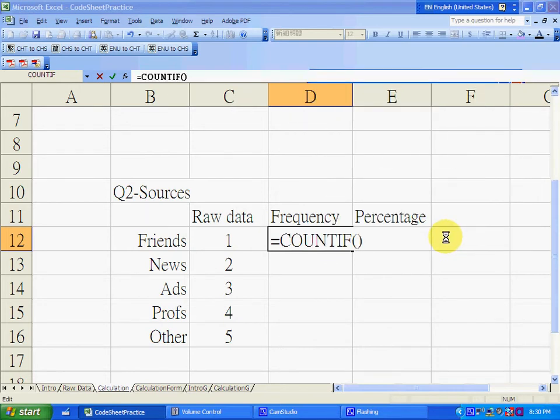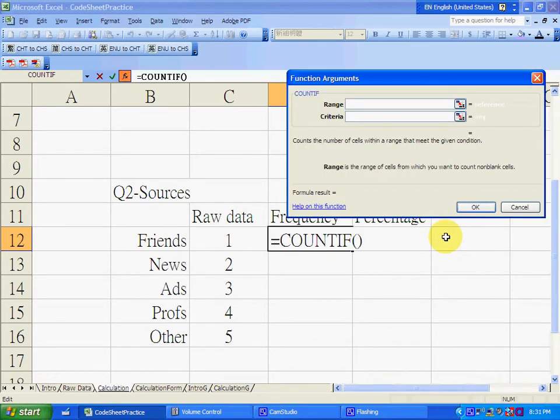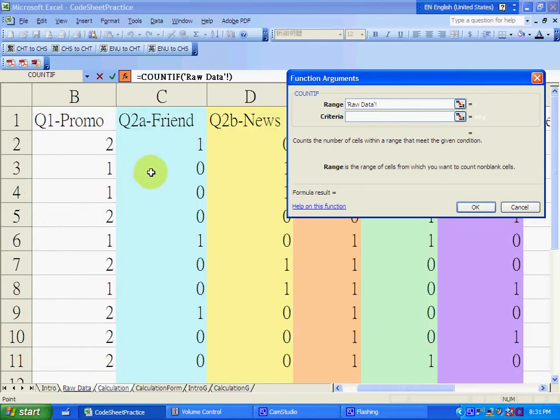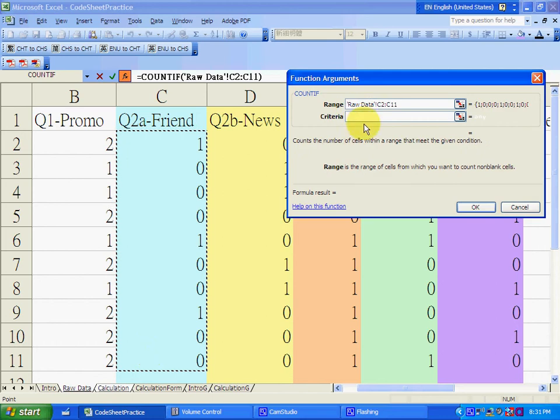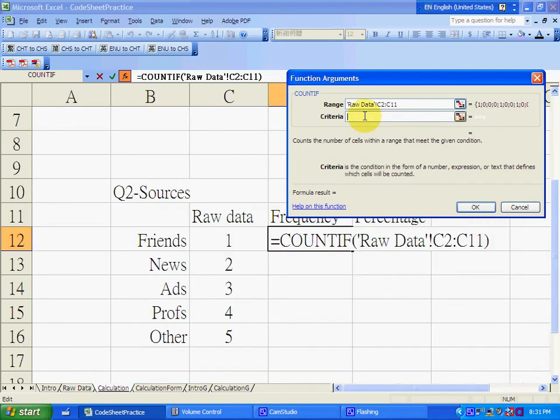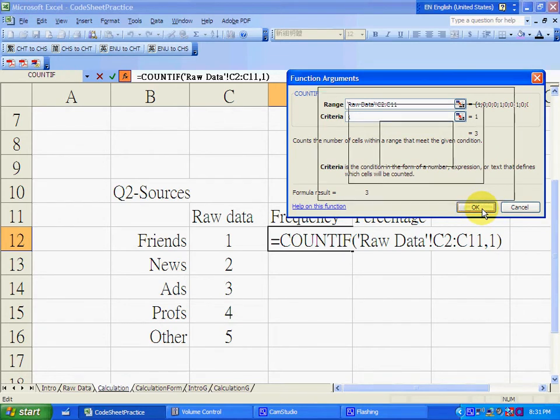Okay, here we need two things. One is range, one is criteria. In range, just simply go to the raw data and select the first for friends, and then the criteria is 1 because if they checked yes, I heard from a friend, I coded it 1. So criteria is 1. It can be any other numbers you code. Click OK. Okay, that's 3.